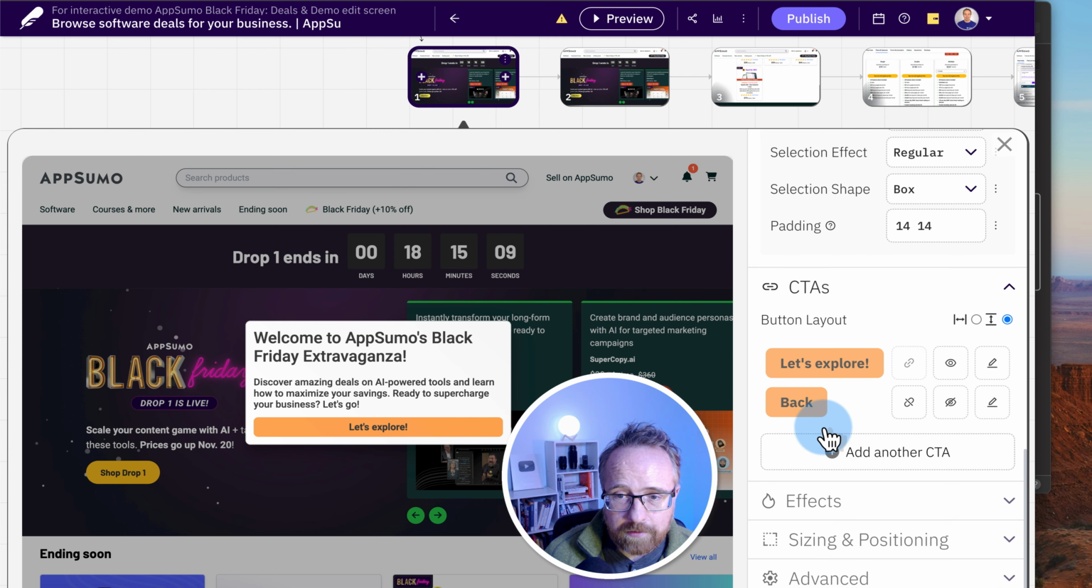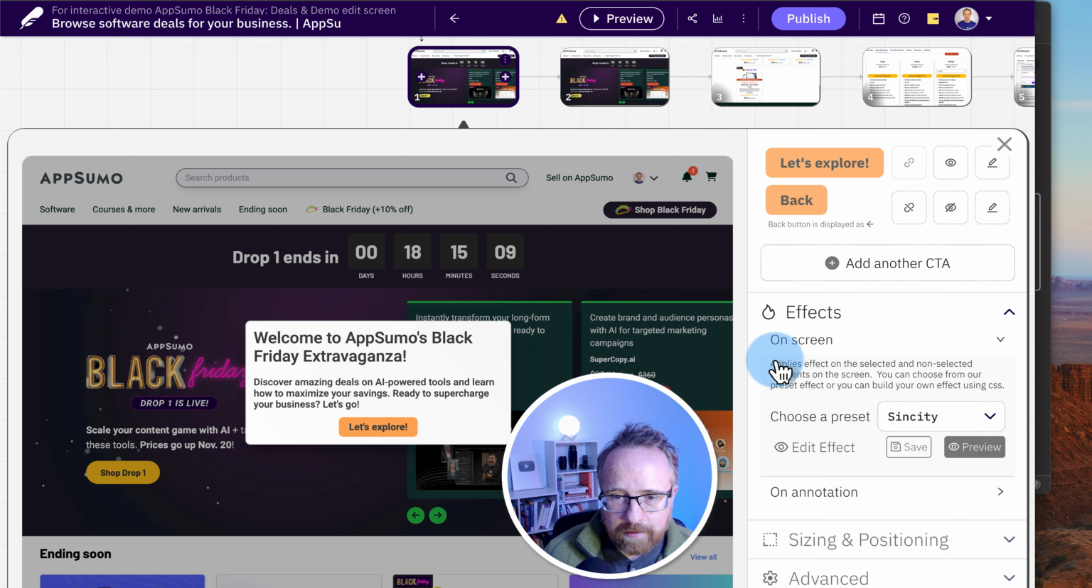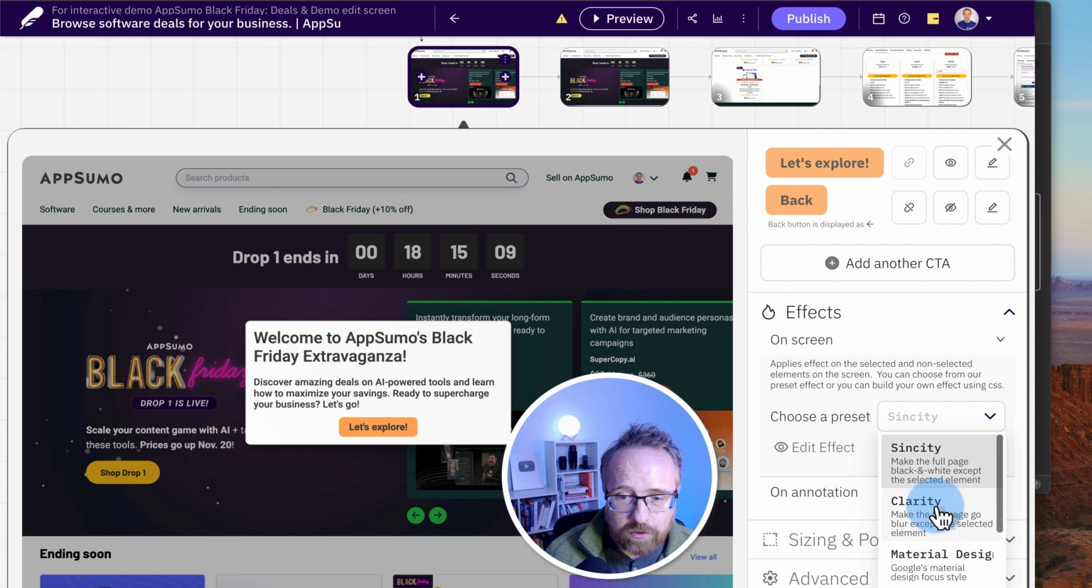For the calls to action, you can pick the button layout and how it works. You can add another button if you want. Under effects, this applies effects to elements on the screen, either selected or non-selected. You can choose the different effect types, including Cyberpunk, which is the one you should always be using, I think.